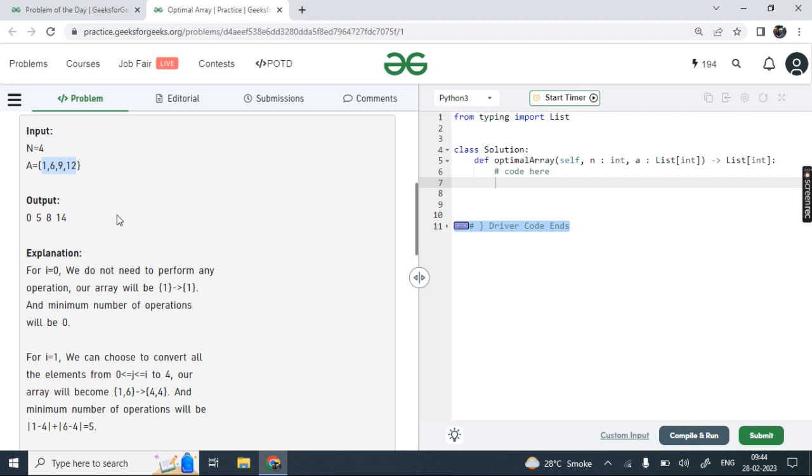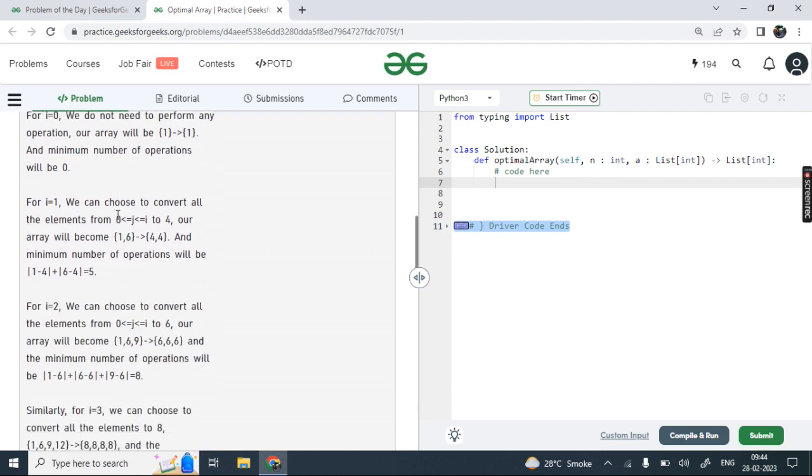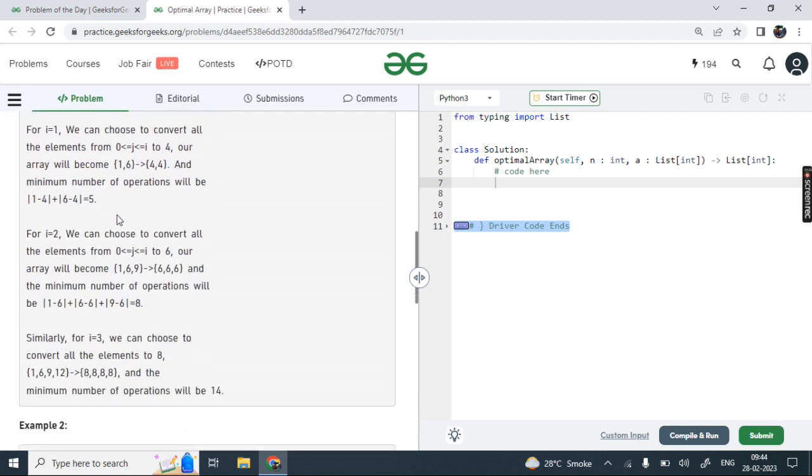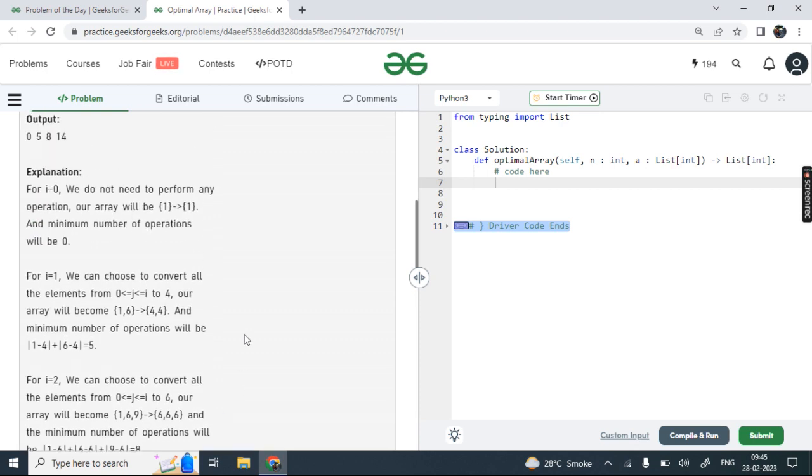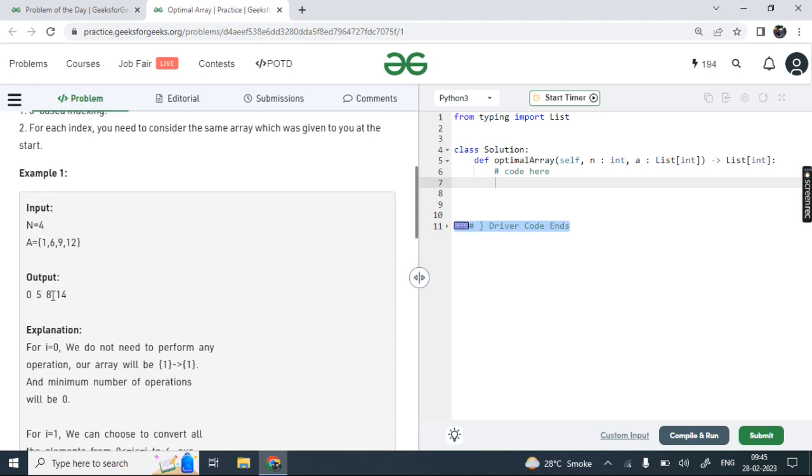If we take 7, then we need to change everything to 7. Or here they have considered the ceiling, so it changes to 8. If we change everything to 8, then 1 to 8 is 7 operations, 6 to 8 is 2 operations, 9 to 8 is 1 operation, and 12 to 8 is 4 operations. So ultimately it is 14 operations. Okay, so we already have this 8.